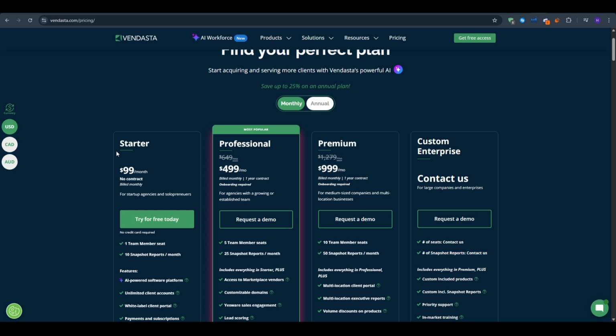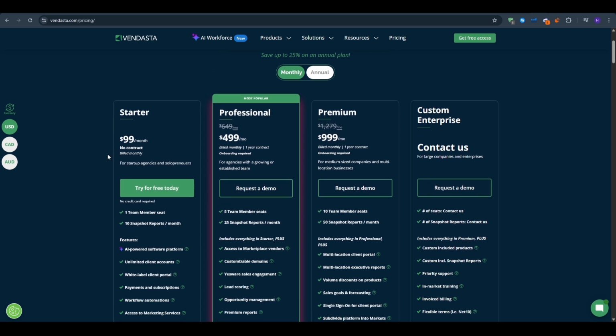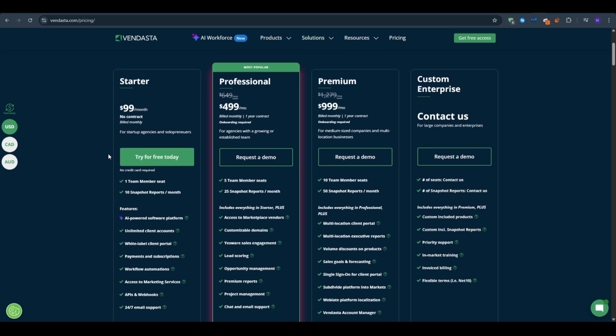Now the next plan jumps up to $499 per month, billed monthly on a 1-year contract, and you also have to onboard as well. This one is for agencies with a growing or established team. You get access to 5 team member seats, 25 snapshot reports per month, and everything in the starter plan plus access to marketplace vendors, customizable domains, and so many different features. So the price does go up quite a bit, but you mostly get more team member seats and snapshot reports per month.